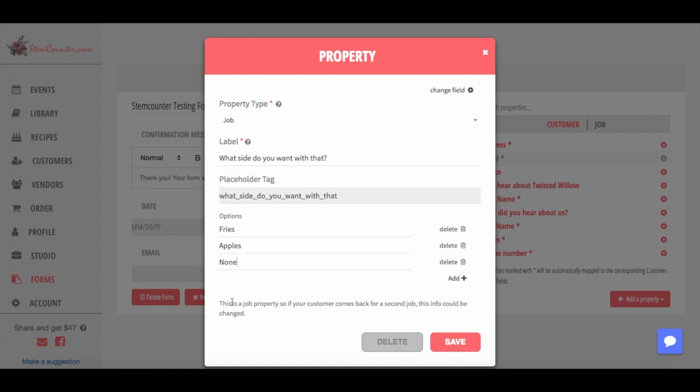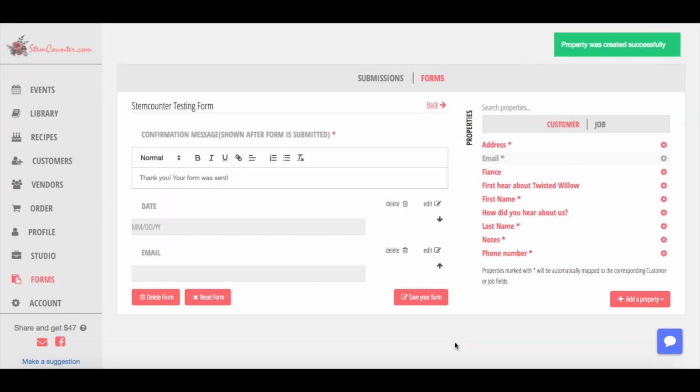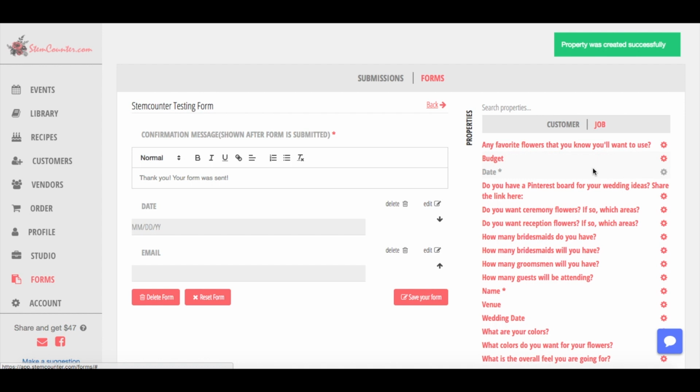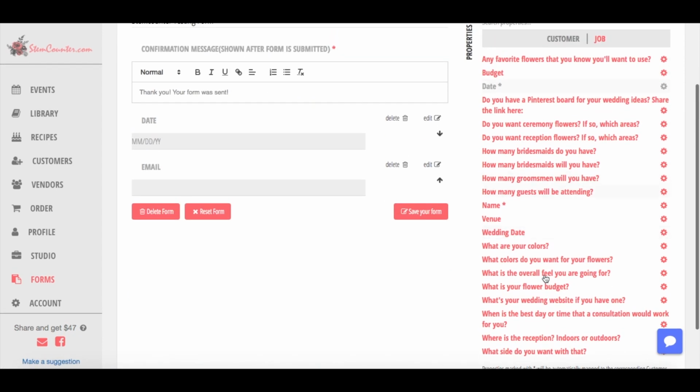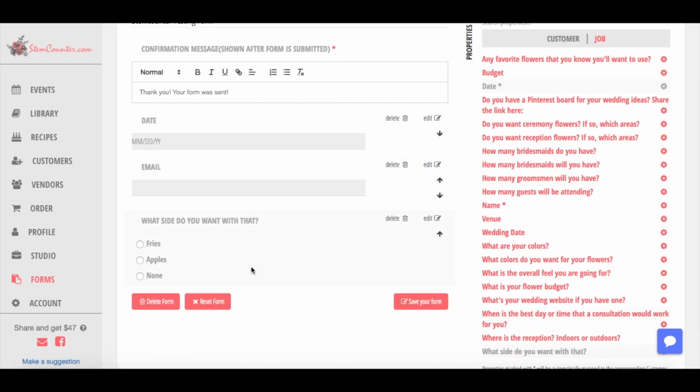And so, as this says, it's a job property, so if your customer comes back for a second job, this info can be added again on that new job. So I'm going to click Save right here, and that's going to add that property over here to our job properties. And so we can go down, what side do you want with that? Just click on that, and that's going to add this here.